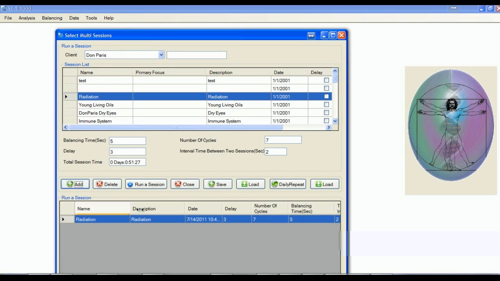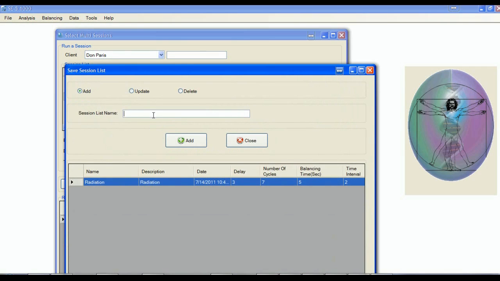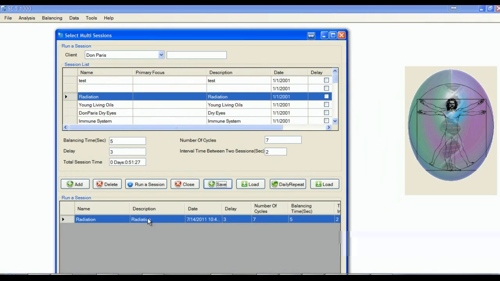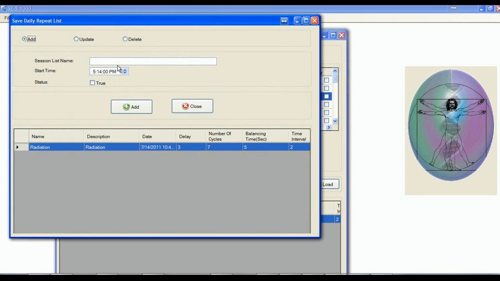So I would add this session, and you need to save it first before you can have it as a daily repeat. So I'm going to save it, and I'm going to call it delayed start on. Okay, so I now have this as a saved series of sessions, even though it's just one session. And now I can set it up as a daily repeat. Call this a delayed start for dawn.